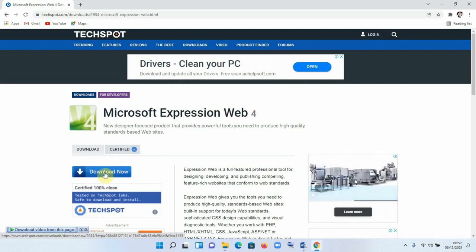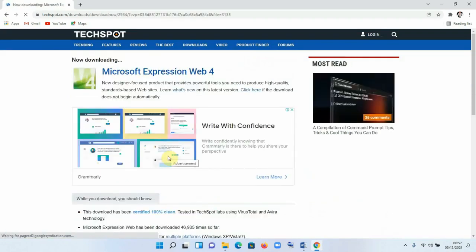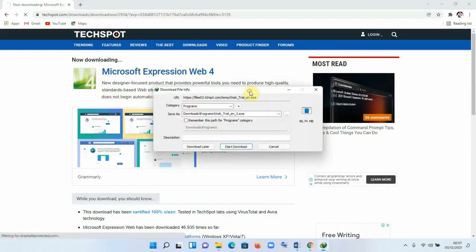So I'll click on download now, and having clicked on that option, they take me to another page that says click here if the download does not begin automatically. So for me to obtain it, I'll have to click here. Then they'll give me an option to start the download. I'm not going to start the download because I already downloaded the software.